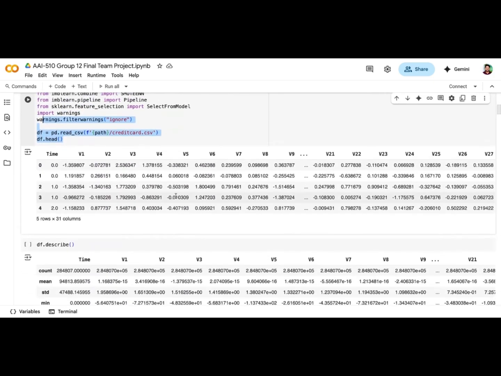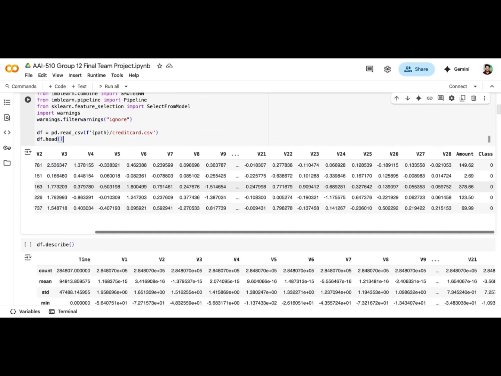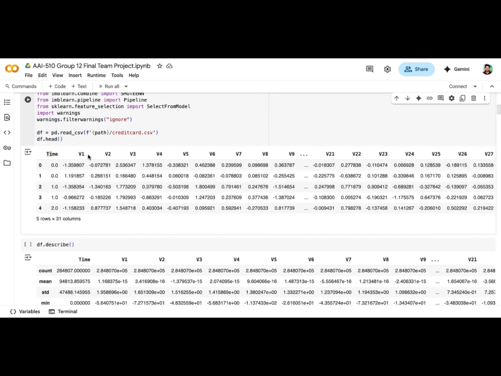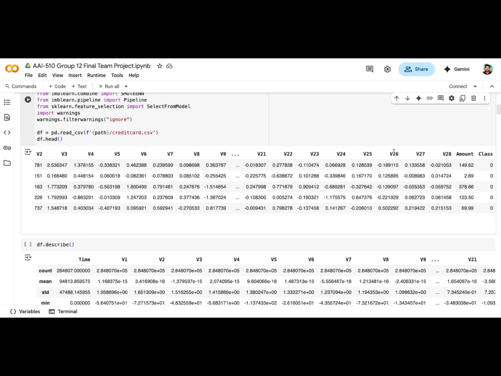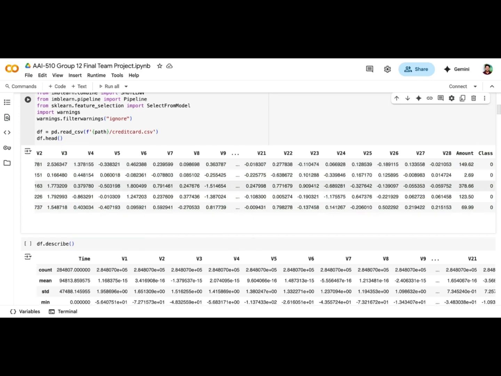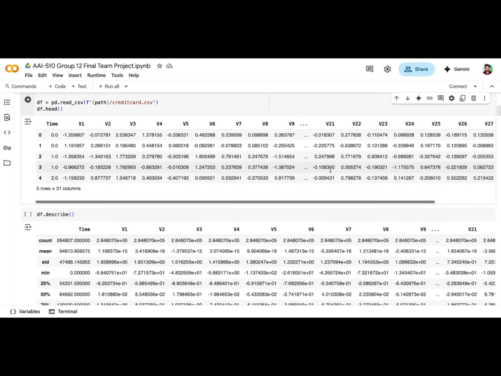As you can see in the df.head, we have numerous columns here. There's the Time column, then V1 to V28, then the Amount column, and then the target column called Class. Now you must be wondering what V1 to V28 are referring to. Firstly, this whole data contains only numerical input variables, which are the results of the PCA transformation, the principal component analysis.